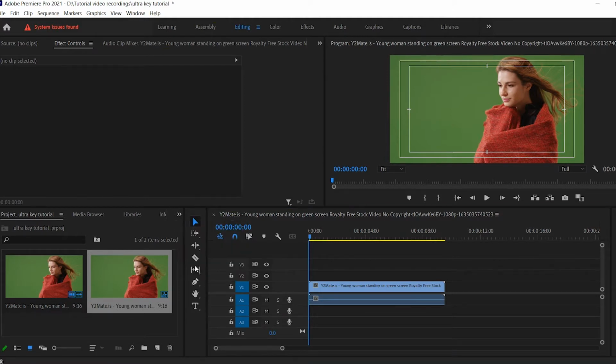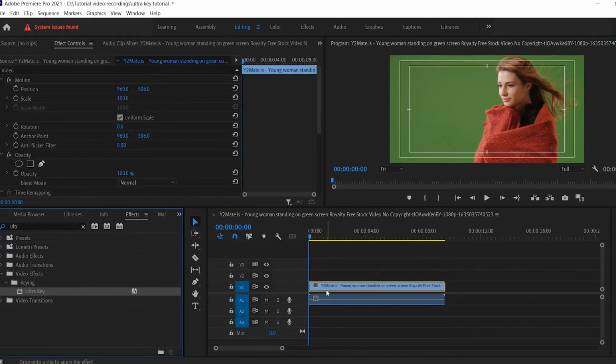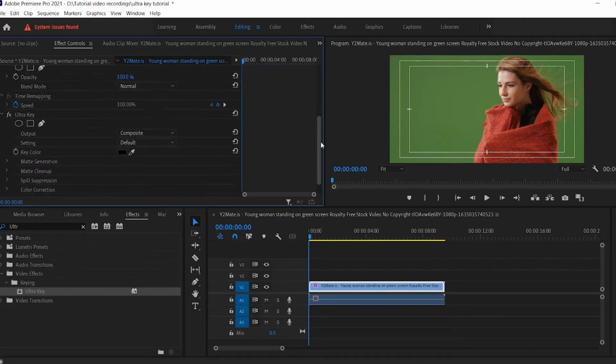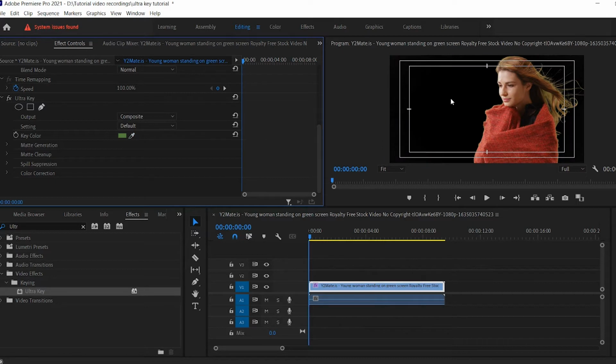So go to Effects, type in Ultrakey, click and hold Ultrakey under Keying, put it on top of the video. Go next to Key Effect, click on the dropper, click on the green screen background, and then it's going to turn into a clear background.